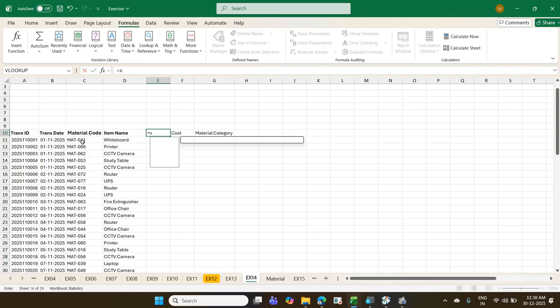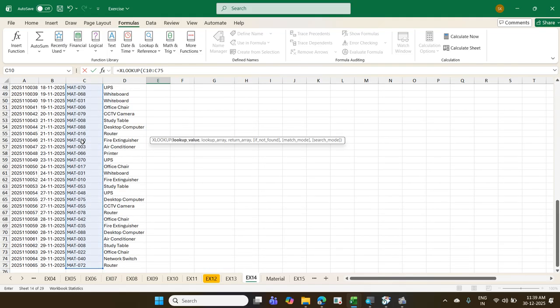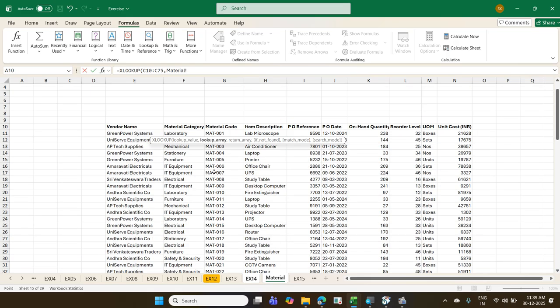comma, go to the next sheet. Here also I select the material code, comma, what do you want? First one is unit of measures. Select the column where we have the unit of measures.